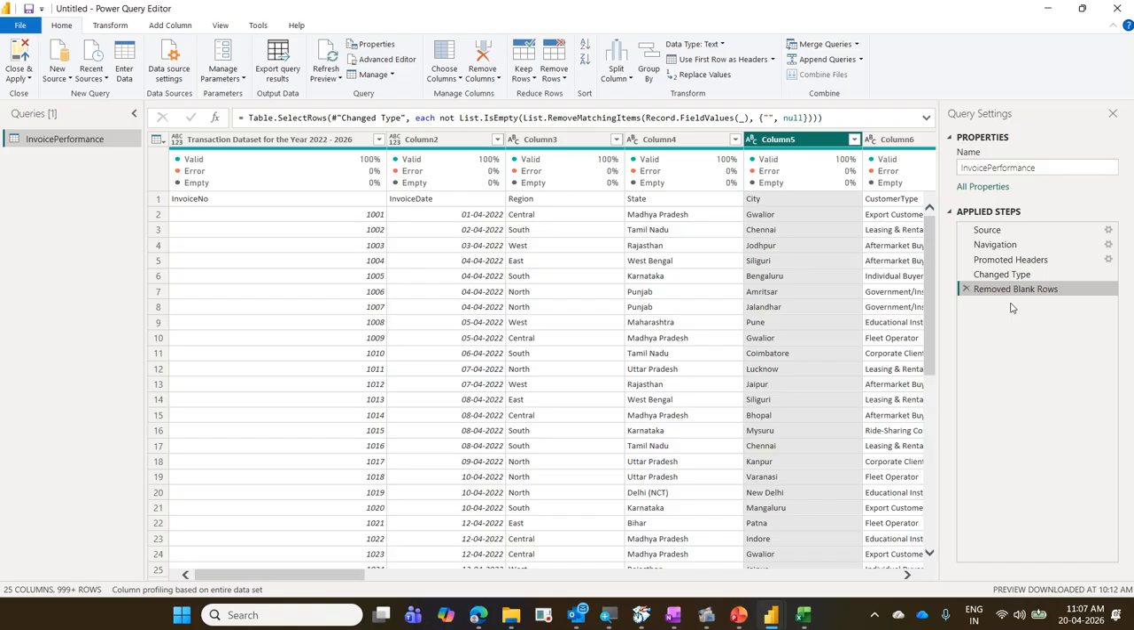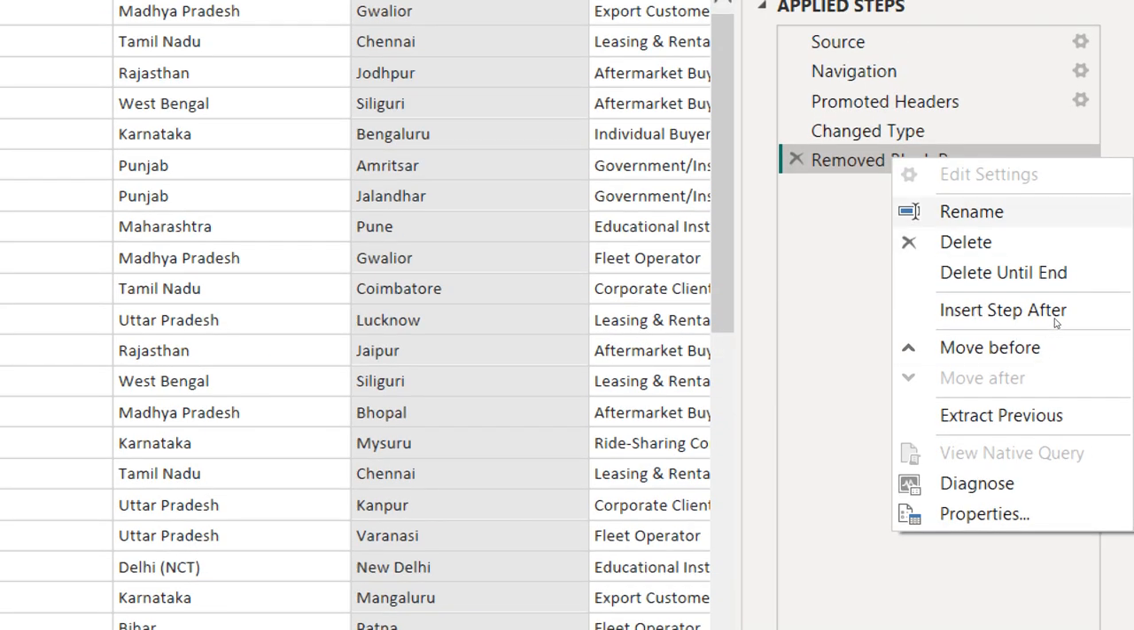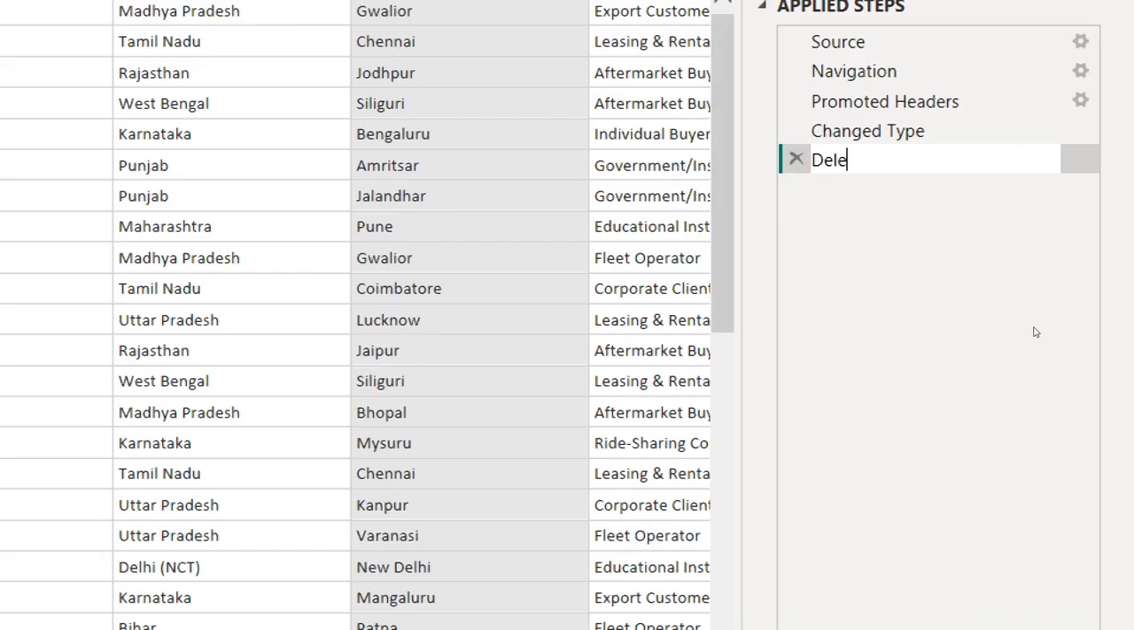So I can give some meaningful name for the steps. This I can understand now, but in the future, sometimes I may not understand what I did here. So I can give some name. For example, right click on it, rename. What I did here is I have deleted all the empty rows. For my understanding, I am giving a meaningful name. This is another advantage of the applied steps.